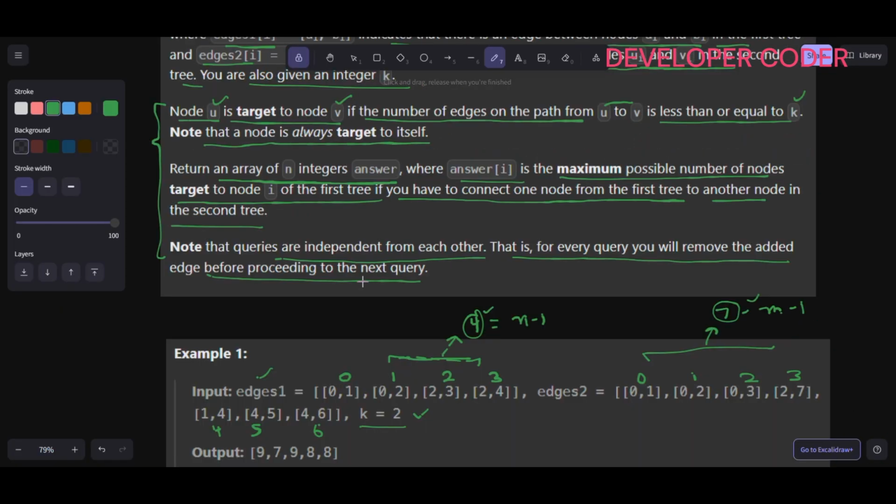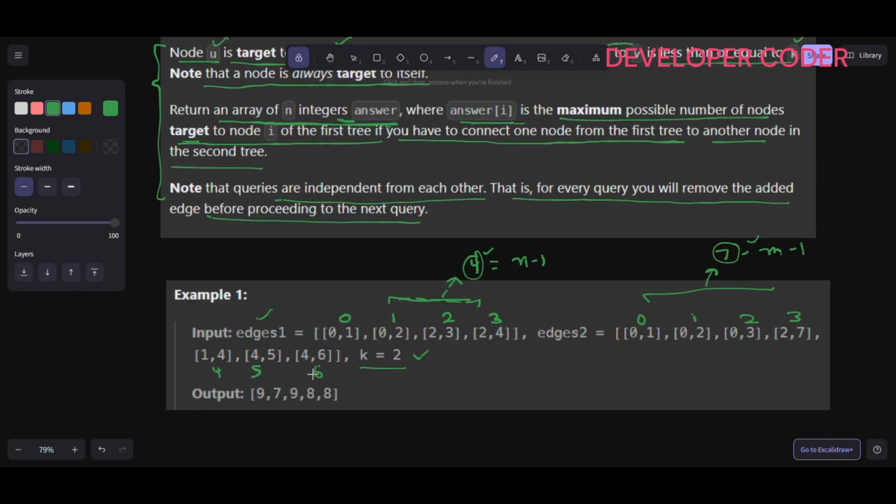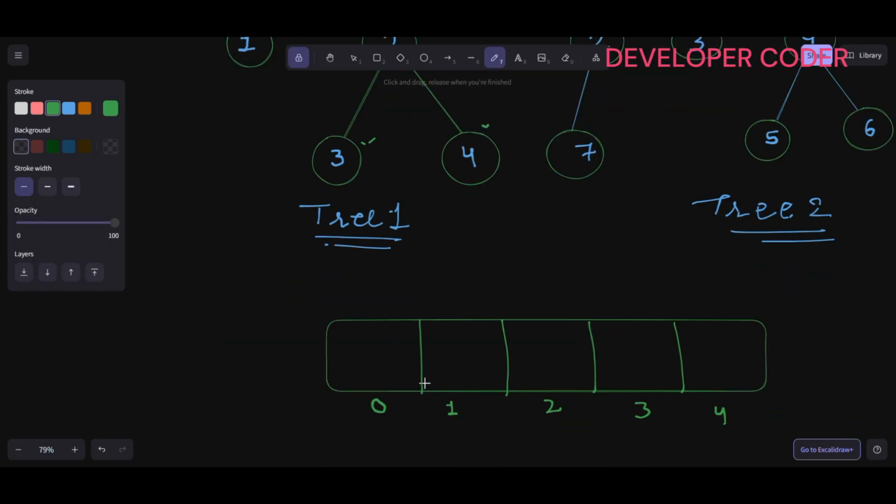Here we have to return an array of n integers answer, and n is nothing but 5, the number of nodes in tree 1. So we have to return an array of n integers answer, where answer[i] is the maximum possible number of nodes target to node i. So first we have to check this and this, target to node i. So this is why we are creating this array.